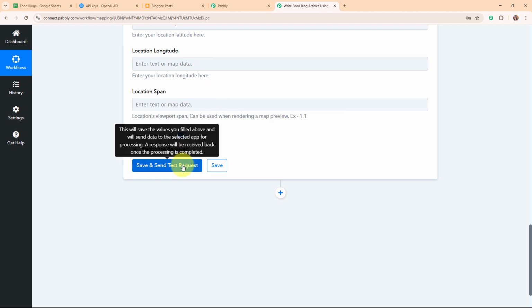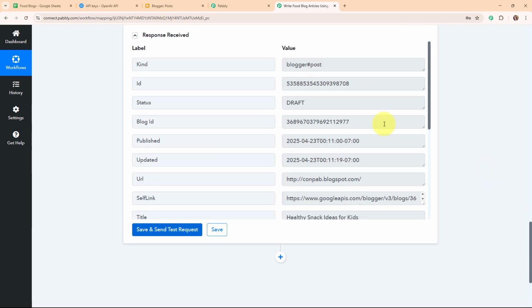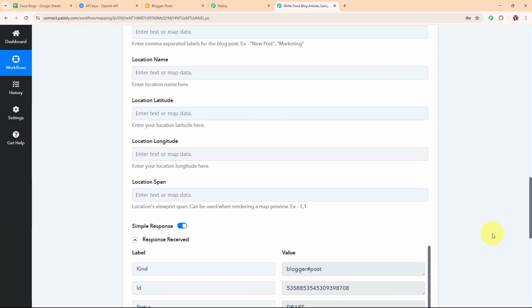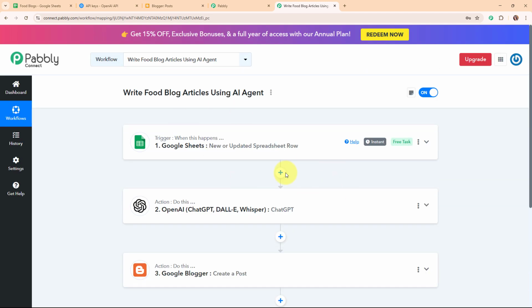And now you have entered all the required details. I'm going to click on the save and send test request. And here you can see we have received a successful response. That means we have successfully created a draft post in our Google Blogger account for this particular blog article.